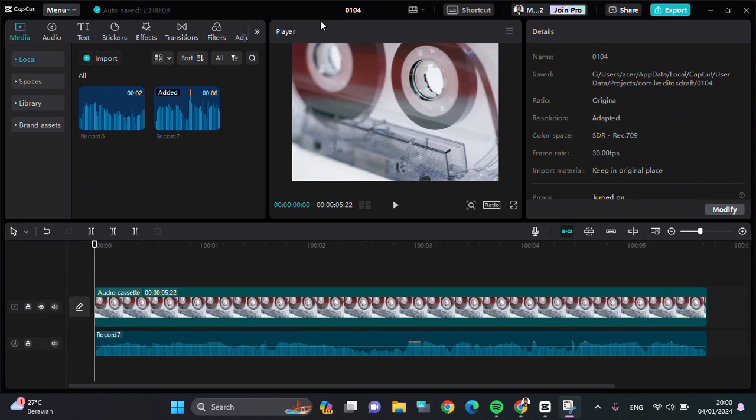In today's video, I'll be showing you how to get muffled audio on Capcut PC. Alright guys, here I have opened my Capcut application on my PC, and as you can see, I have imported my audio to this Capcut project.